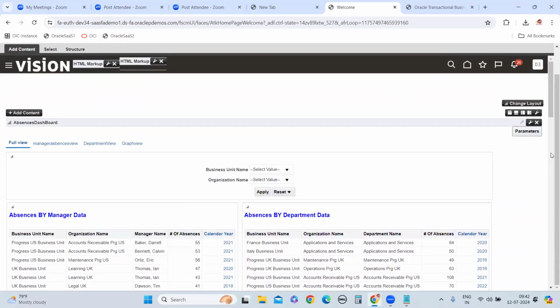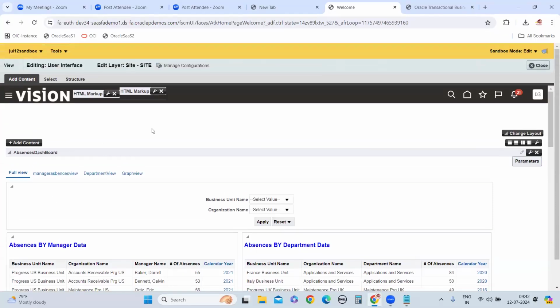Okay. So now we added the dashboard into the home page. Sorry, in my dashboard. So close the page composer. You added that, you close the page composer. Close the composer. See, there is an option called close composer.